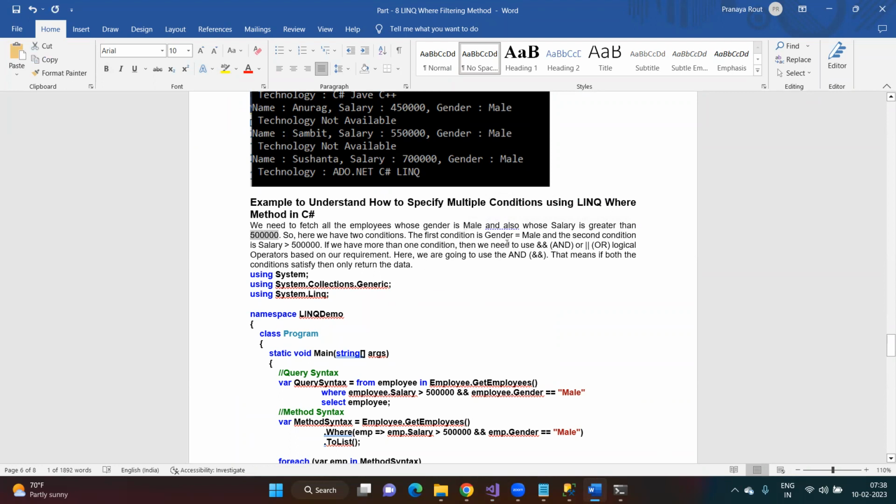So here we have two conditions. The first condition is gender equals male. He should be a male employee, and the second condition is his salary must be greater than 5 lakhs, right? So you can see there are two conditions. If we have more than one condition, then we need to use the AND operation or the OR operation, the logical OR, right? So what does the AND operation mean? If both the conditions are satisfied, then it will return true. What does the OR condition mean? If any of the conditions is satisfied, then it will return true.